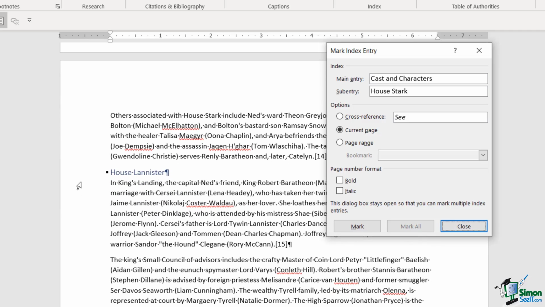And I'm going to do exactly the same for these other subheadings. So House Lannister, I'm going to take that, I'm going to cut it, Ctrl X, I'm going to paste it, Ctrl V, and that is also a subheading of Cast and Characters.